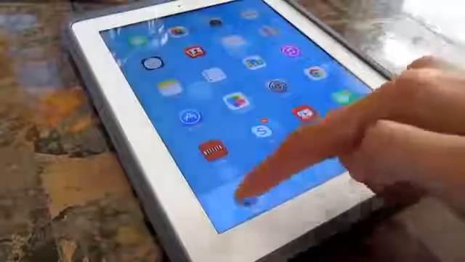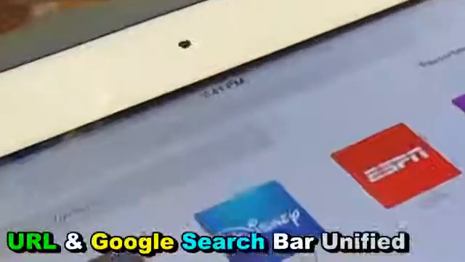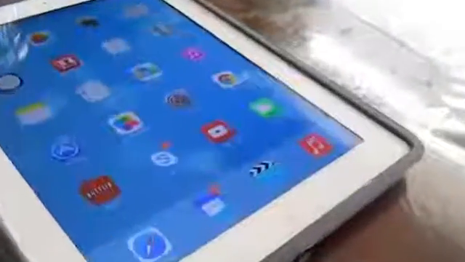Next, if you open up Safari, the address bar and Google search bar have been combined into one. So if I tap over here and just type in something such as Apple's iOS 7 and don't hit .com or anything of that sort and hit search, it will bring up a Google search, which is really nice. And finally, Apple has put those two features together.